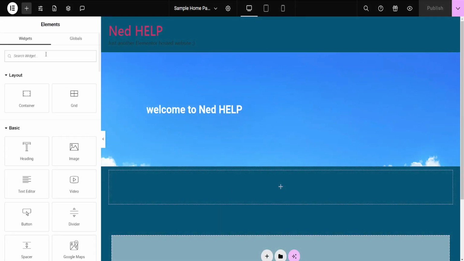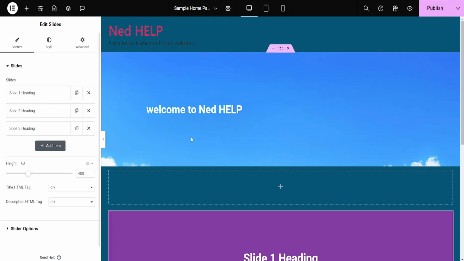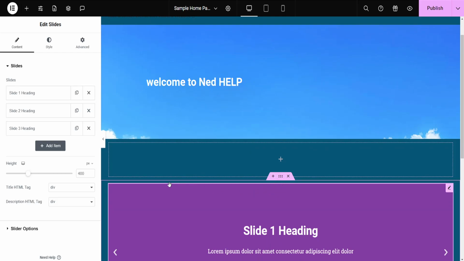All we have to do here is search the widget for slide, and you should be able to see slides, image carousel, and carousel. For example, I'll just do this slides one. So I'll just click on it and it's going to add it to my section here.